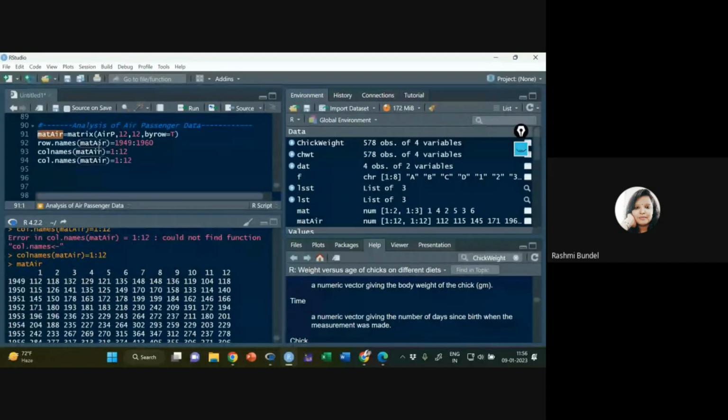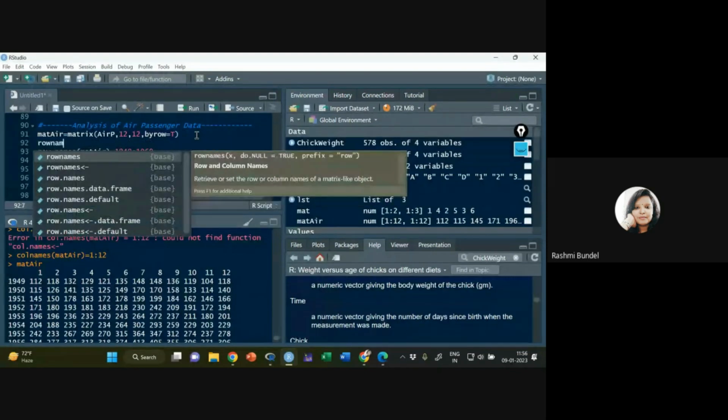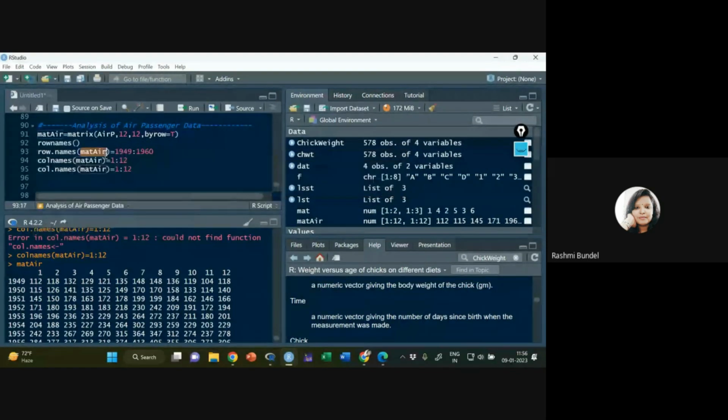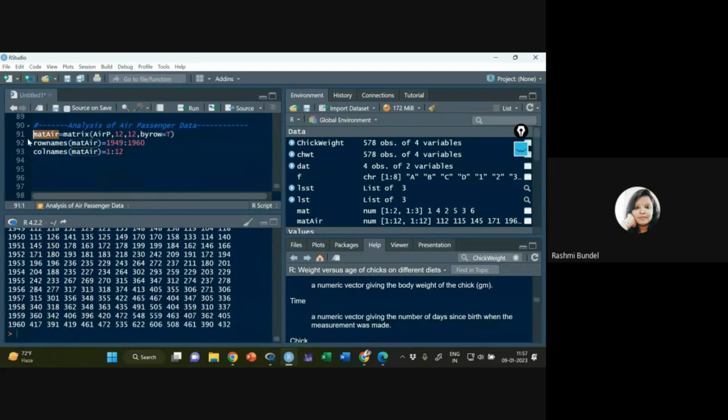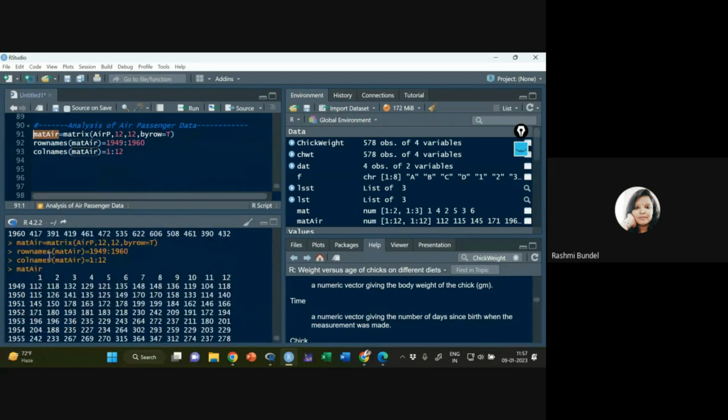It is giving me 1 to 12. So let me check, we have row names. Yes, so we have row names as well. You can use it with dot or without dot, like this. So now we have obtained the same data set as seen previously, and now we can use it for our own analysis.